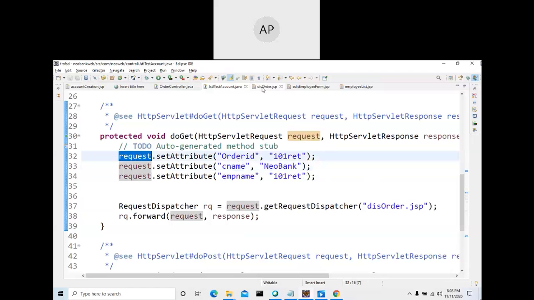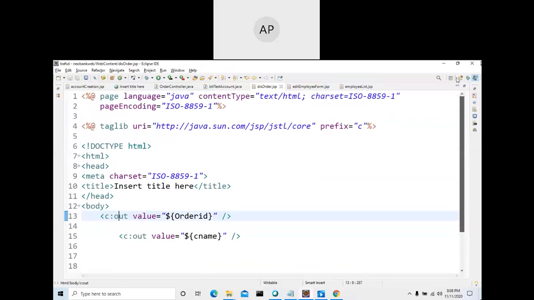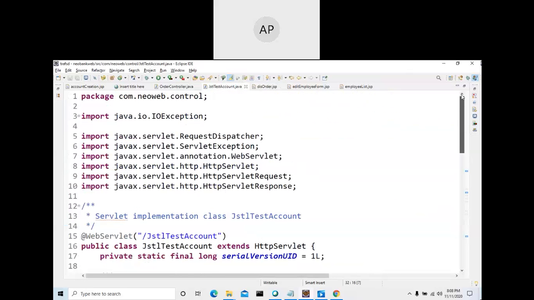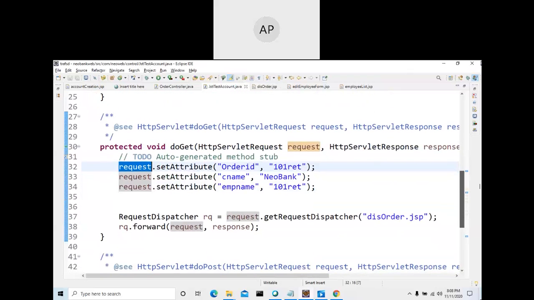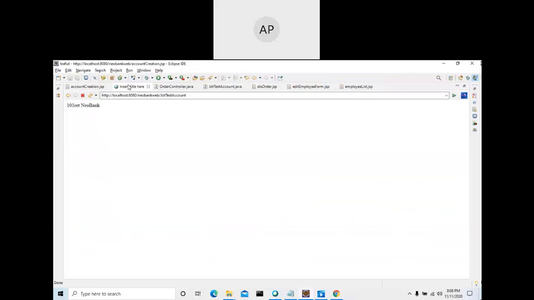Now we learned how to download the JSTL jar file, how to add the JSTL logic into our JSP page. See this one tag, we are adding the core tag library. So this out is one, you have to think of out as one method in the core library. Anyway, you will understand all those things.